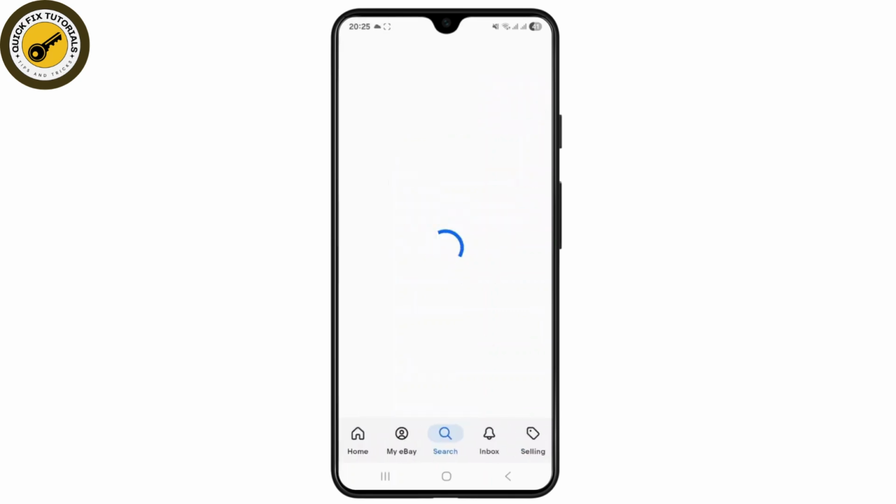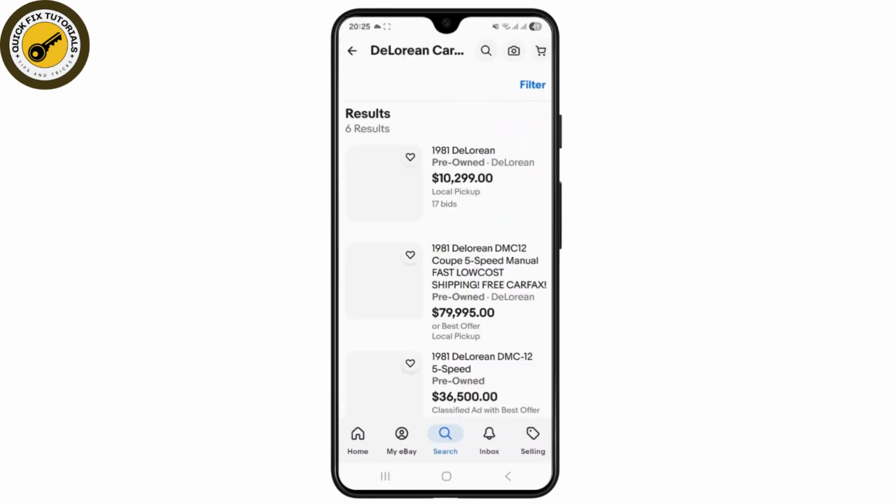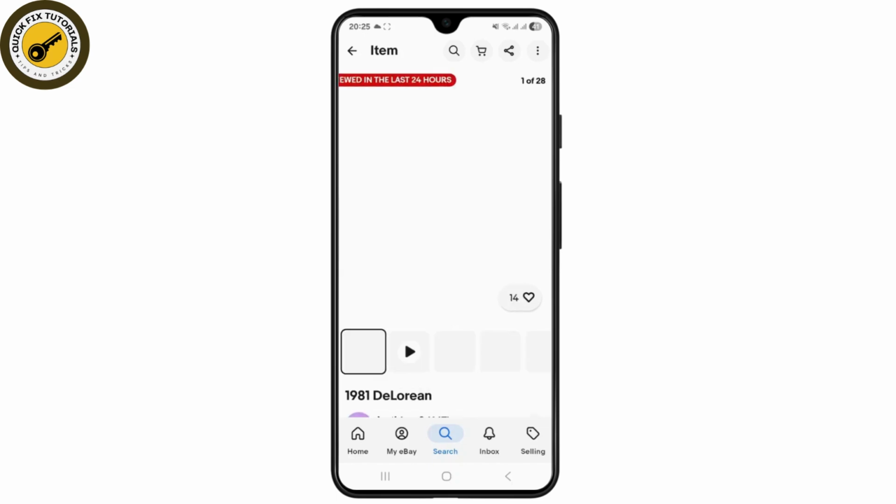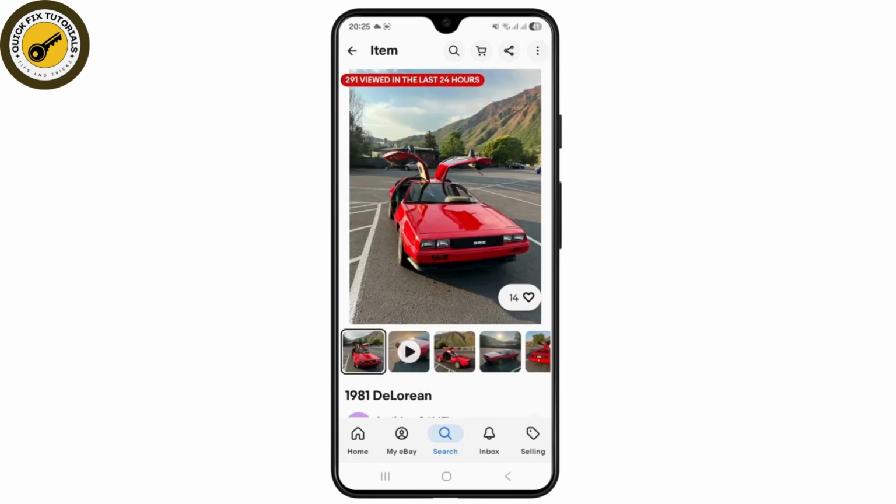So let's say I want to go over to this car section and I would simply choose any one of these options over here. And now to add it to watch list, all you have to do is just tap on this love icon over here. So as you can see, just like that, I've successfully saved the item or product to watch list.